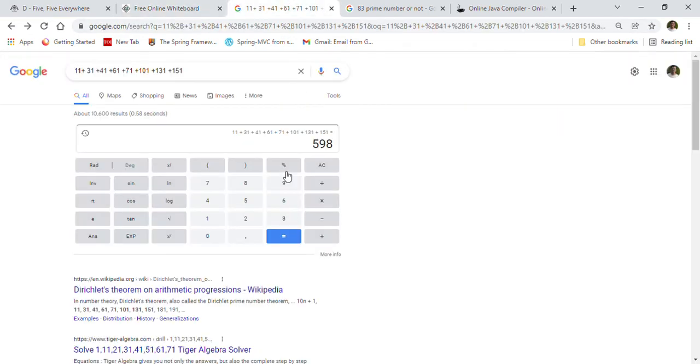If we create the sum of all, I just took this sum, right? This is the sum of all these 8 numbers. If you look at these 8 numbers, it is giving us 598, right? 598 is a composite number. It is not a prime number, right? Because it can be divided by 2.